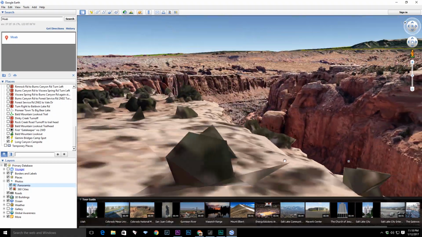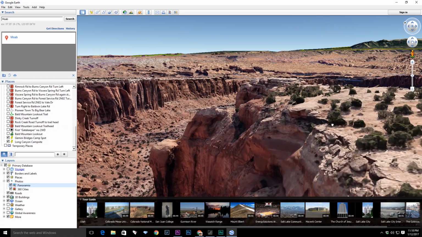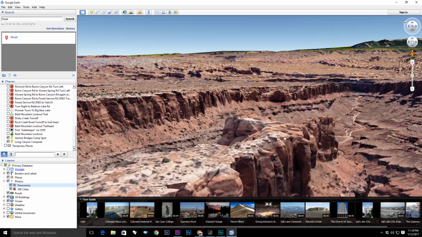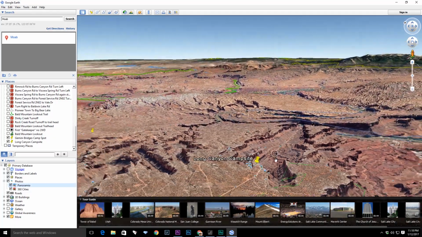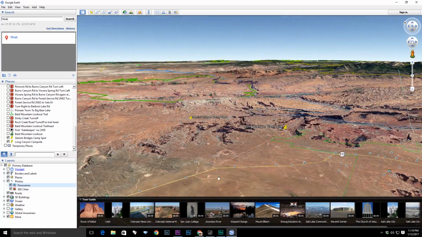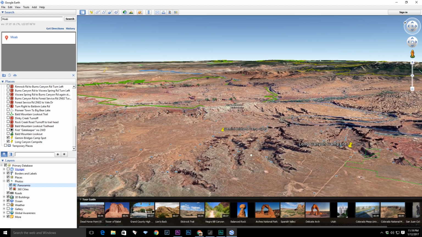Okay, so point made. Before you go to a location, you can use this tool and get a real good sense of where you're going to be and how you want to get there and what the terrain's going to be like.